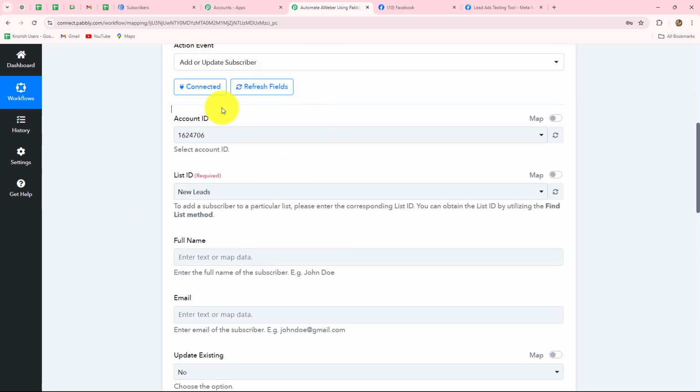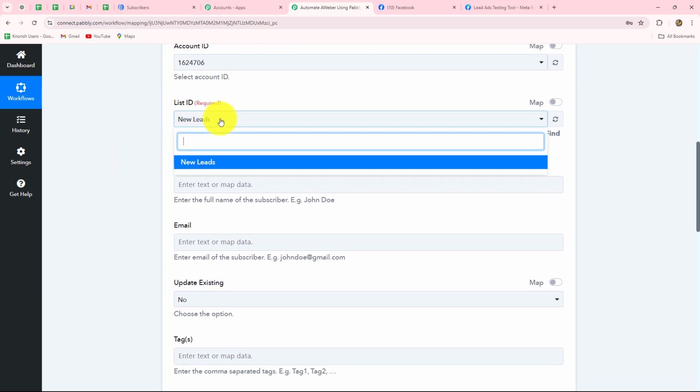So here we have to select the account ID first of all. I've already selected that. Then you have to select the list name or the list ID.